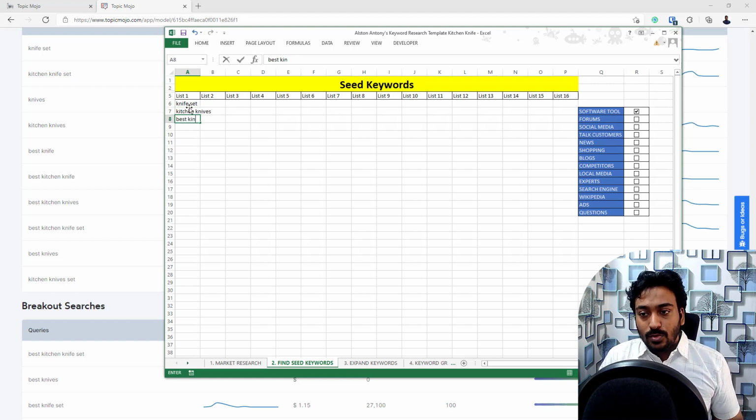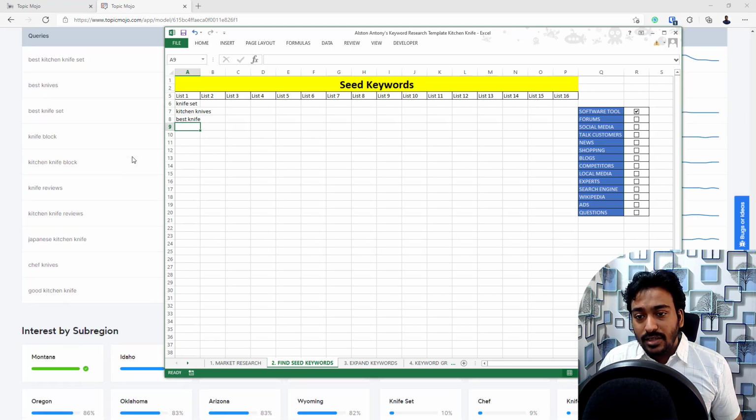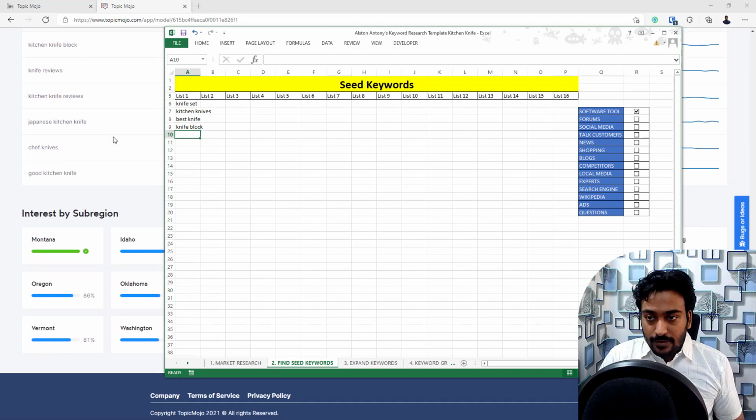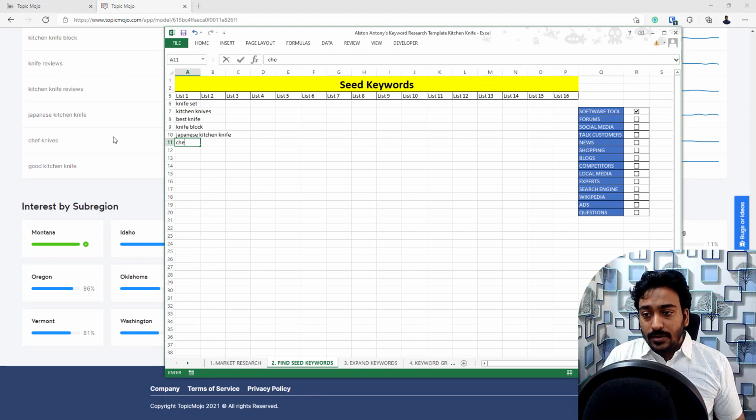Best knife is one. Something like a kitchen knife set, I have already looked into it. Let me go down and see whether knife block is there. So what else is there? Japanese kitchen knife is there. Japanese, these are very good quality kitchen knives, so it's really good for that. Chef knife is there, and immediately you can see I started with just kitchen knife.